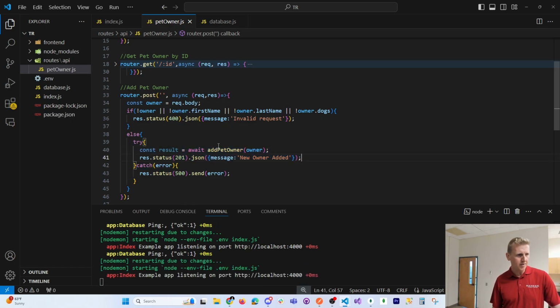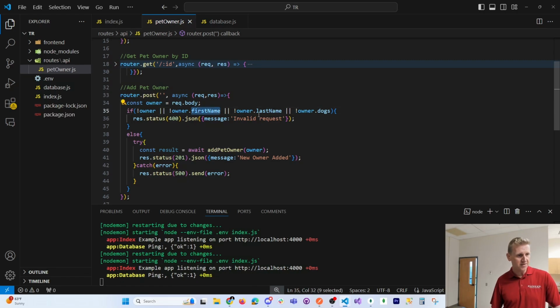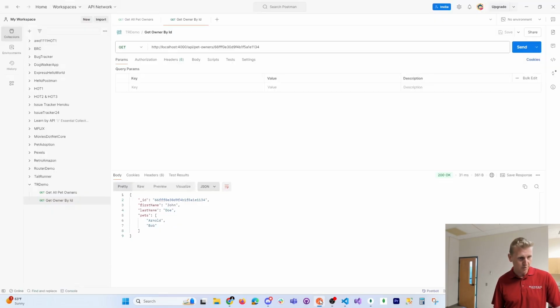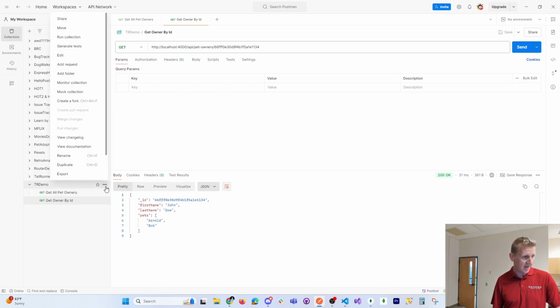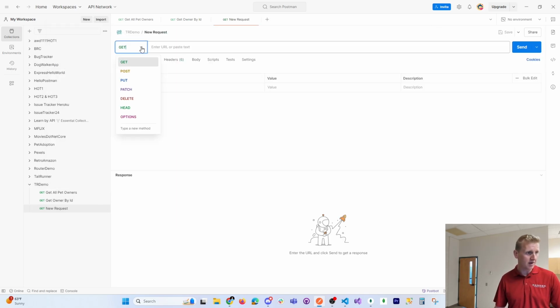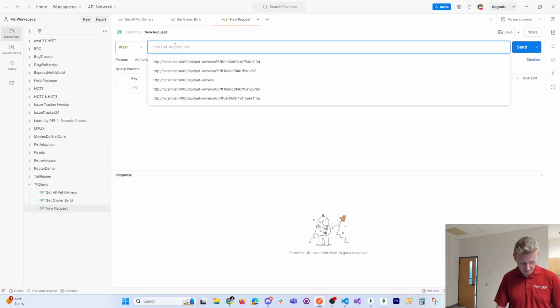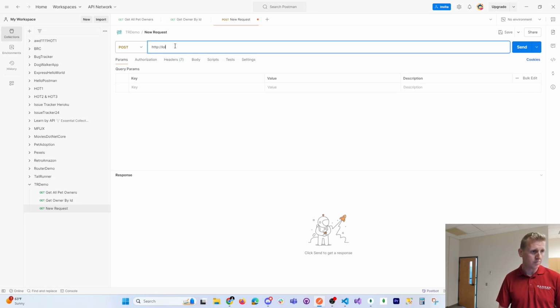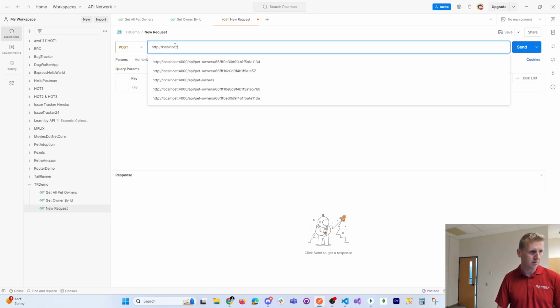Okay, so how are we going to send this across? We need a first name, a last name, and we need some dogs. So there's a few things to send over on Postman. And here, I'll just add the request this way now, so it puts it in that collection. And right away, I'm going to change this to a post. HTTP localhost 4000 API pet owners.